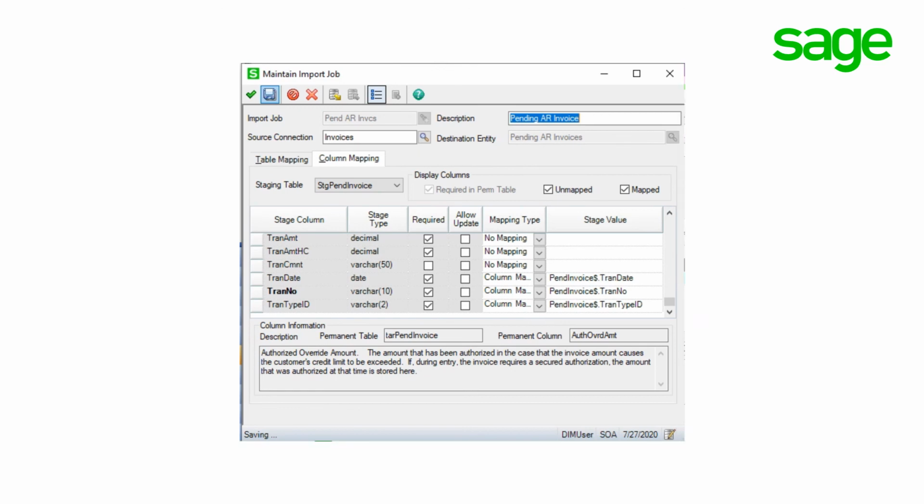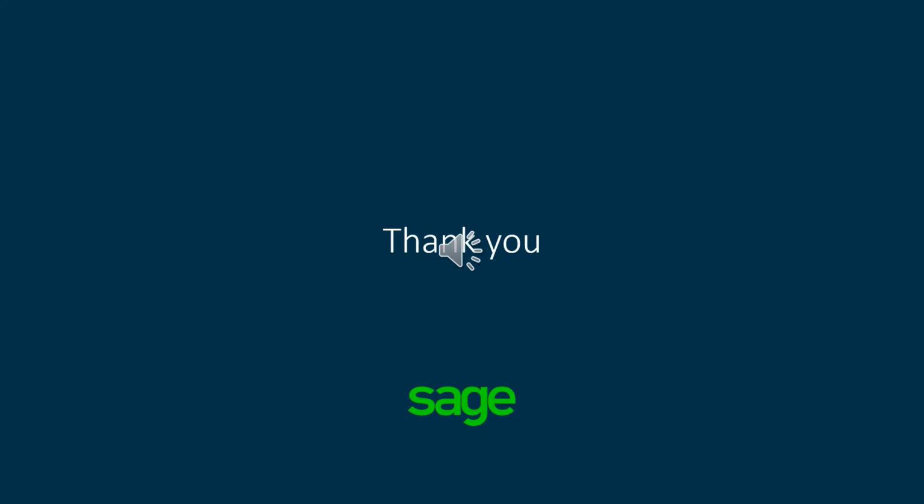After you have defined all the details of your import job, proceed with saving. In this session, you have learned how to create a new Data Import Manager source connection and import job.